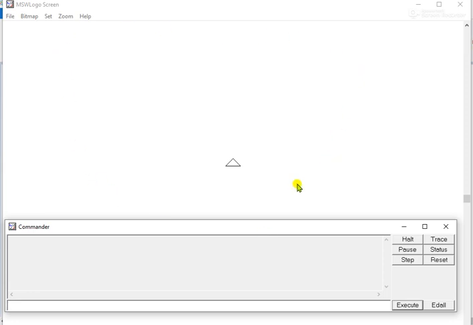So this is our MSW logo screen. This is a graphics area. This is a commander window. In the commander window, we are going to type some commands, and according to the commands, this turtle will move. Now the turtle will move according to our commands, but it will move where its head is pointing.